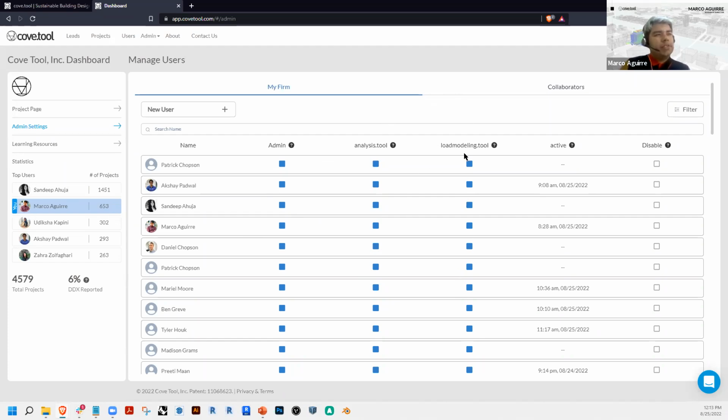One issue we were previously having with the older dashboard is that if a firm had both license types, analysis tool and load modeling tool, there was an ability that a mechanical engineer could hop into the app, check out a license for both platforms, and then lock out an architect from being able to check out their analysis tool license.